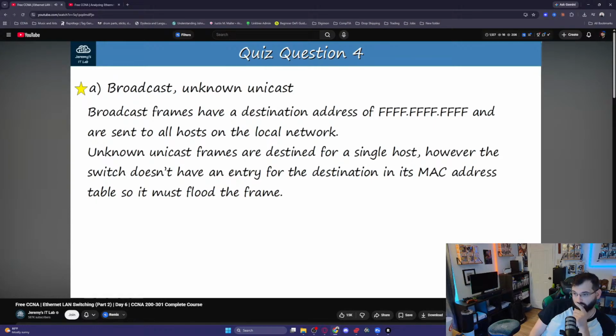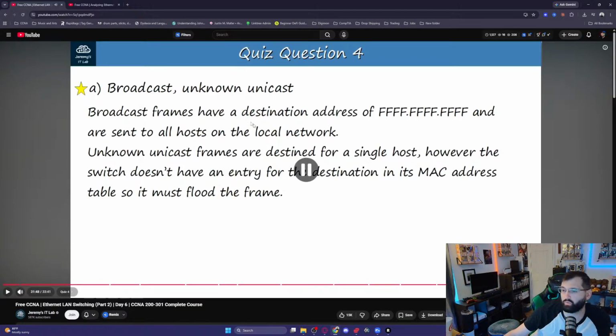Broadcast frames have a destination address of ffff.ffff.ffff and are sent to all hosts on the local network. Unknown unicast frames are destined for a single host. However, the switch doesn't have an entry for the destination in its MAC address table. So A, broadcast and unknown unicast, is the correct answer.